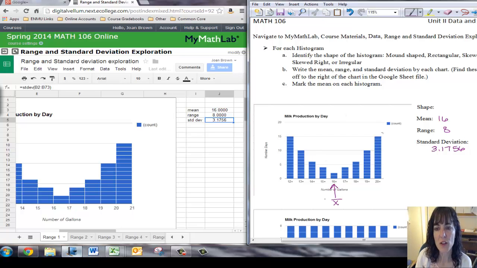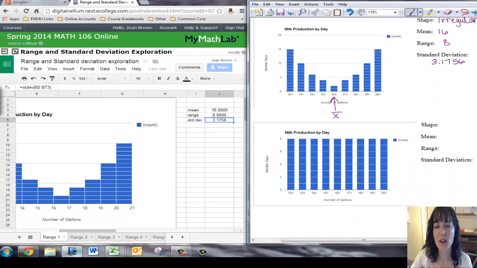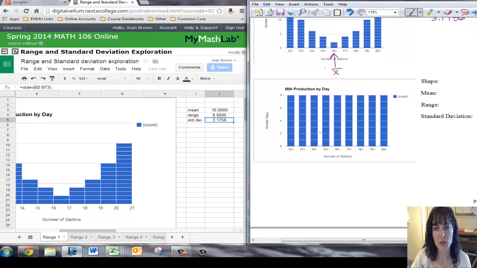Okay. The shape, when I look at this, it looks like an upside down mound shaped, but we don't call it that. We'll just say irregular. That's our choice. So we say irregular. And that's all we need to say for that one. So go ahead and do the other histograms.